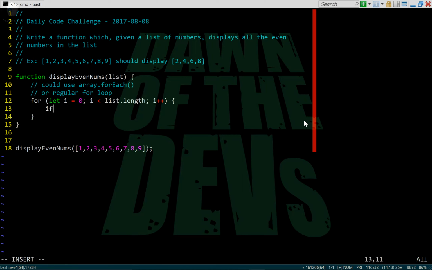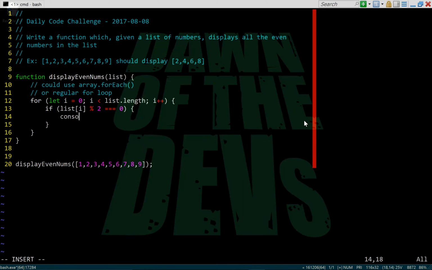We'll just say if list[i] modulo 2 equals 0, then we do a console.log of list[i]. So what this is saying on line 13 is we're going to look at some specific value in the list. For instance, let's say we're looking at 4. We're saying 4 modulo 2, if that's equal to 0, then we know we have an even number.